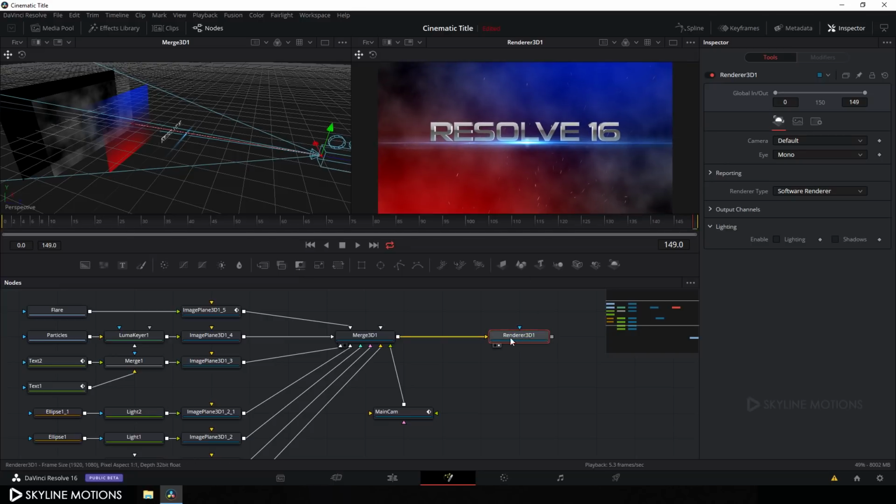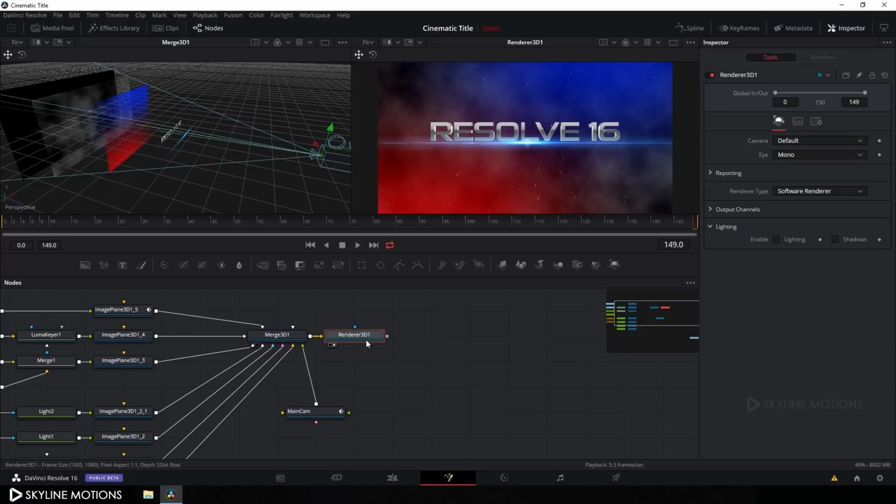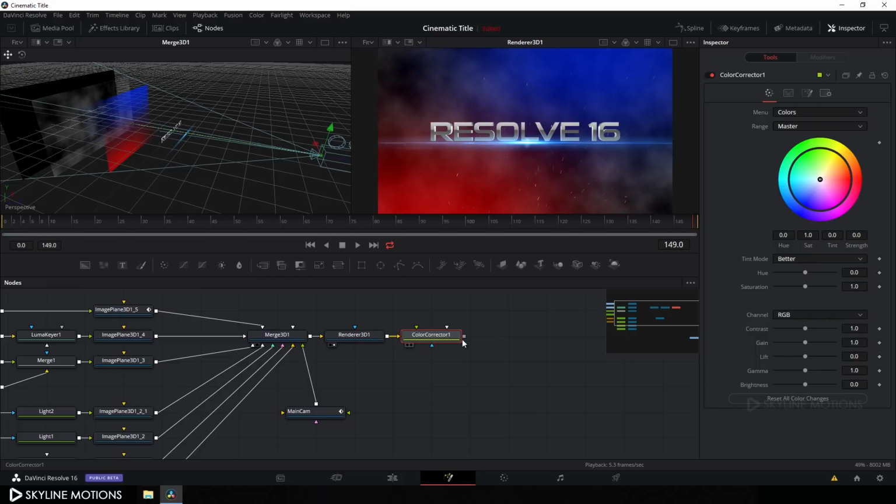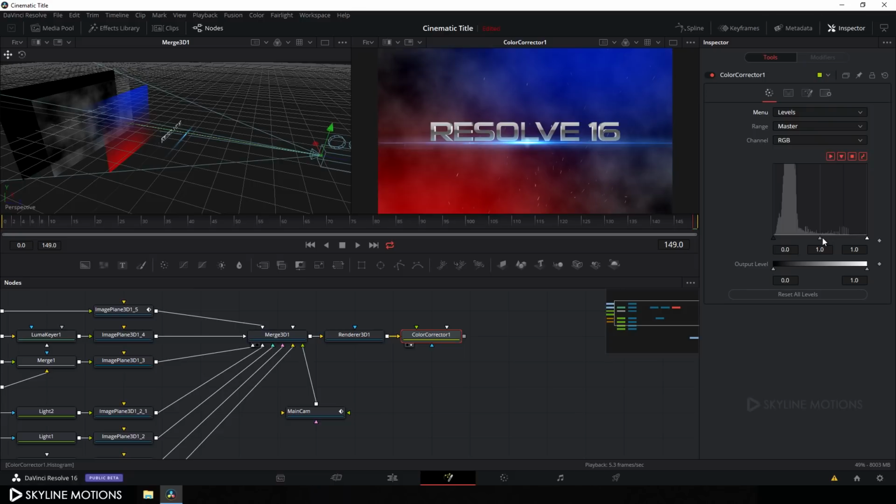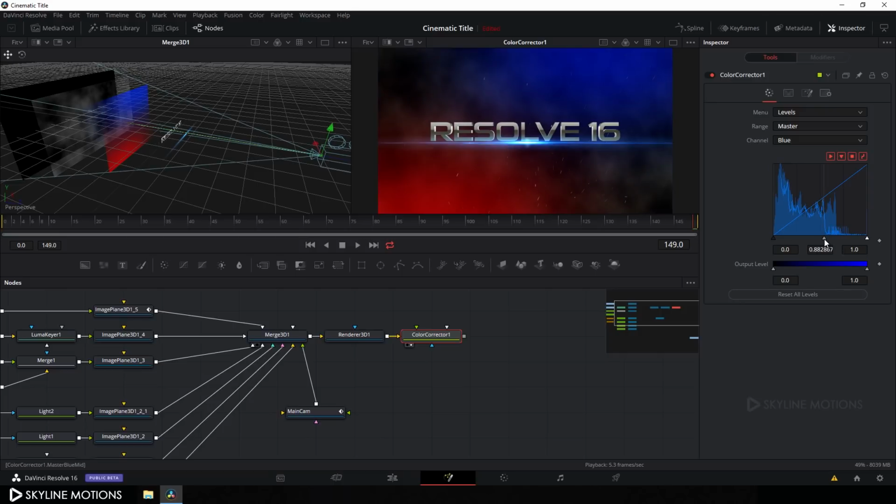Alright, now we have to add a color correction node after this render 3D. So select this and click on this CC button to add a color corrector node, and let's drag this color corrector to this viewer and let's do some color adjustment. So change this menu color to levels and change this RGB levels maybe 0.75, hit enter and go to this blue channel and set this blue channel maybe 1.5, hit enter. So it's looking something like that.